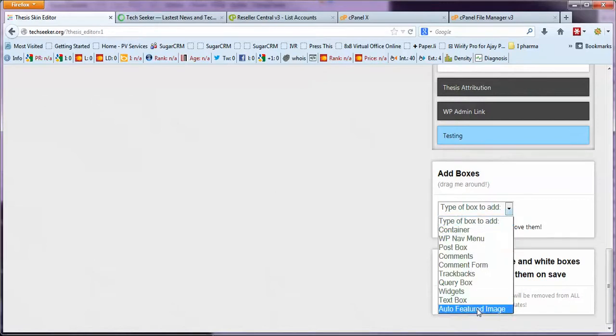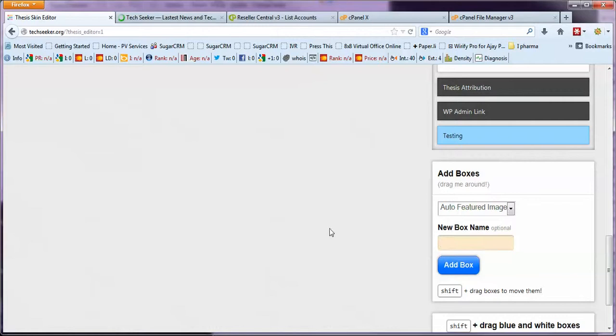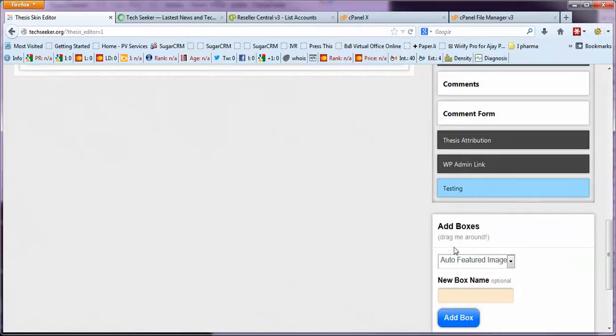And where that box is auto featured image, and then you would just select the box name. If you don't know how to do this, then just stay away from it for now. That's about it. So let me know what you can figure out from there.